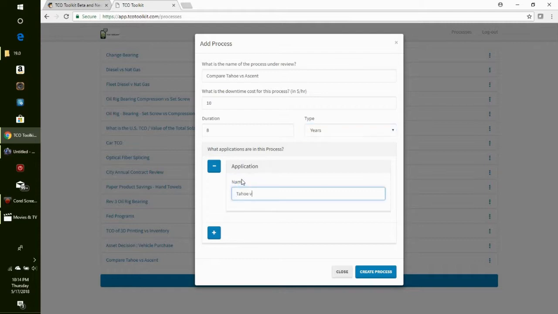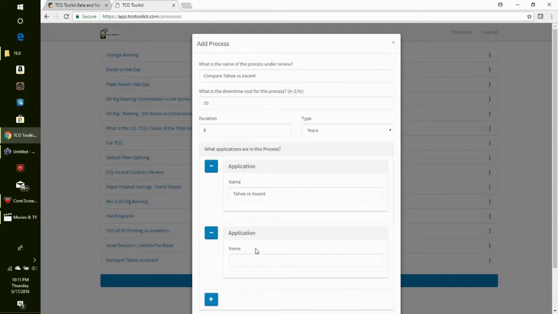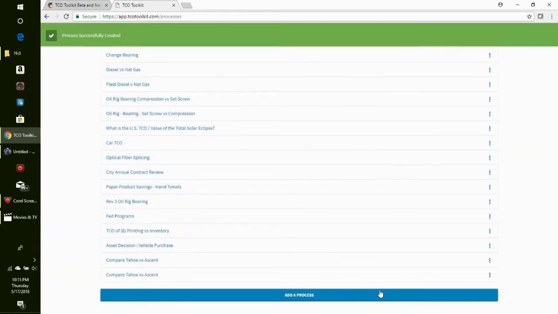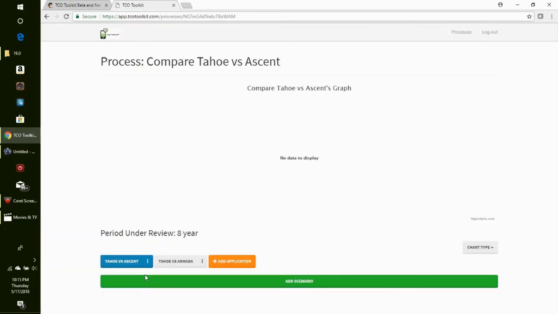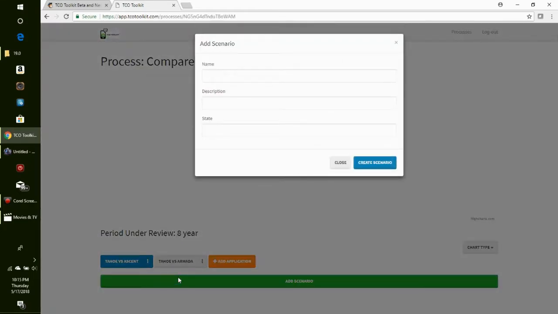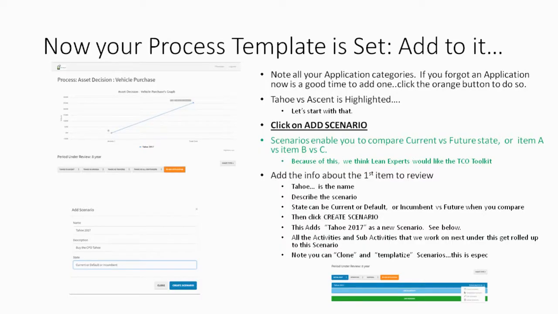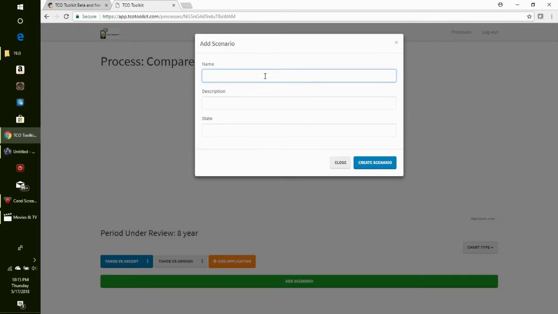Then you'll go down and enter in data under the application scenario. So the application scenario in this case is Tahoe versus Ascent. You can also have an application called Tahoe versus, say, a Nissan Armada, and just keep adding your comparisons there. And there you see the scenarios show up, application scenarios. Now you're ready to enter your process information.